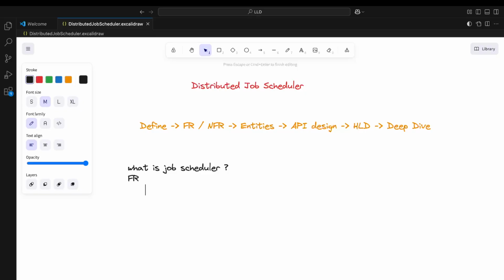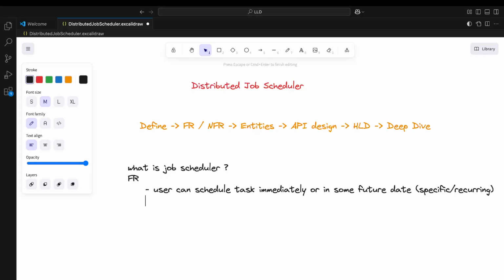Okay, now talking about functional requirements. Let's define a couple of them for designing a distributed job scheduler. So first will definitely be that the user can schedule the task immediately or at any future date, right? So let's quickly write that: immediately or at some future date. And now as we are talking about a future date, it can be specific or can be recurring. The second requirement would be that the user can monitor the job which he has set up at any scheduled time. So these will be two main functional requirements.